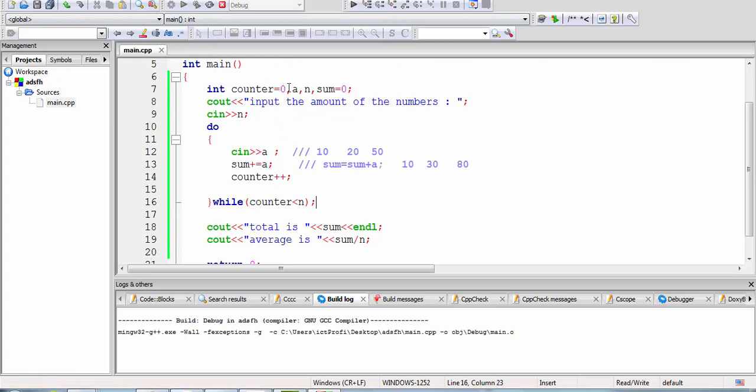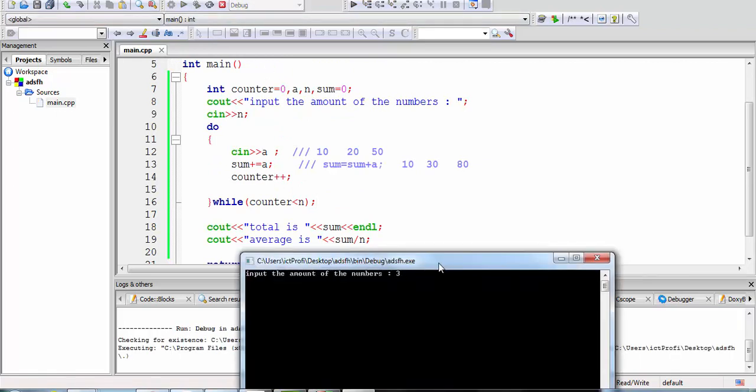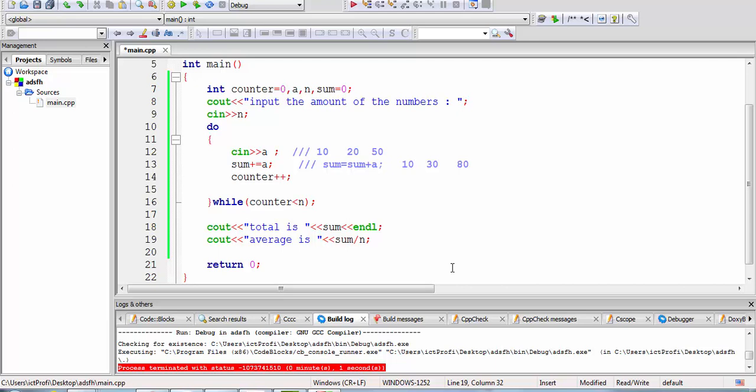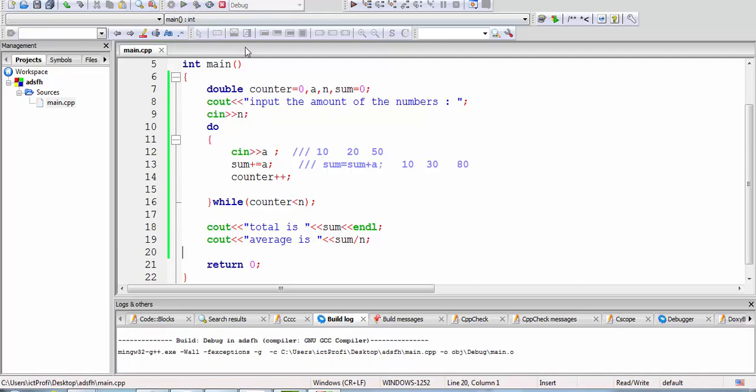Let's try it again. I'll write 3 at first, the amount of the numbers, and 10, 20, and 50. And now it tells me total is 80 and average is 26. By the way, average doesn't always return exact values. It also returns some fraction values. For that reason, I'm going to declare the variables as double or float. It's up to you. And you will also see the integer part and the decimal part of the average.